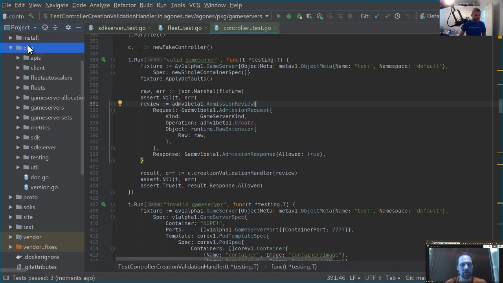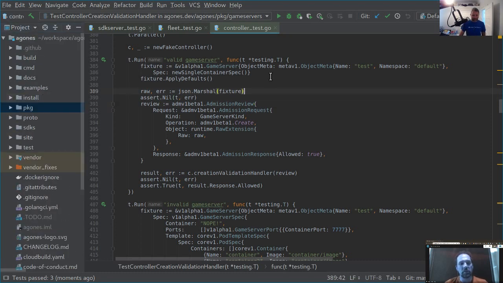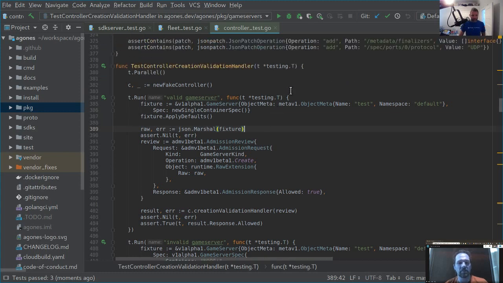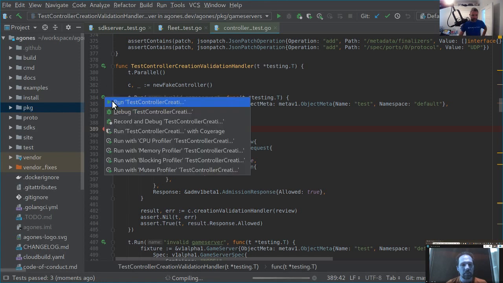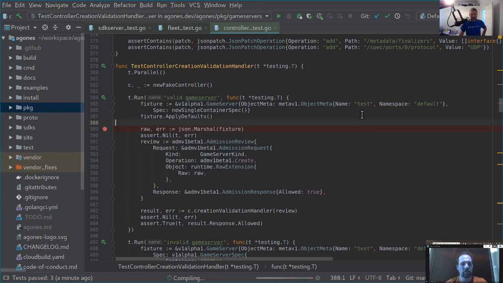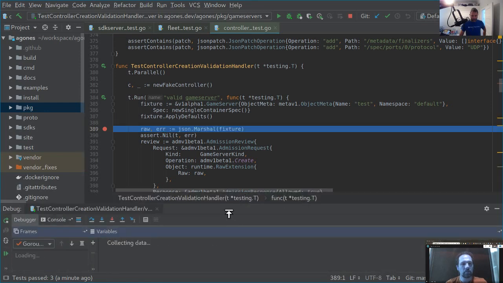Maybe, for the edification of myself and anybody who might want to watch this later, break a test and step through and show us how it works in the IDE. I'll set a breakpoint, I'll pick a point wherever I want. What I did was I just right click and said, debug this particular test. So it's going to compile it as a debug version. There we go. Actually, that's pretty good.